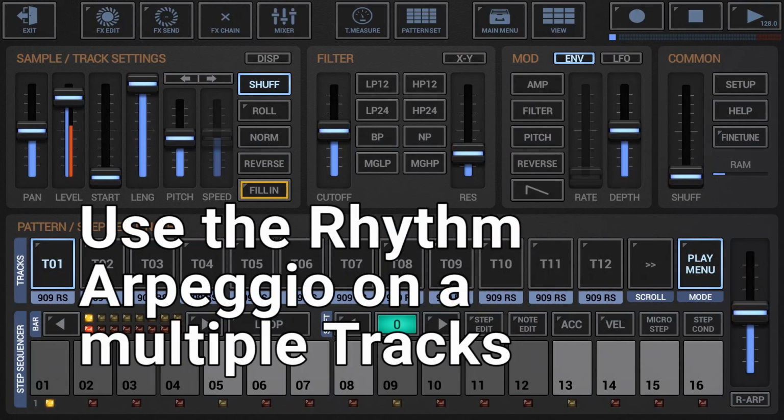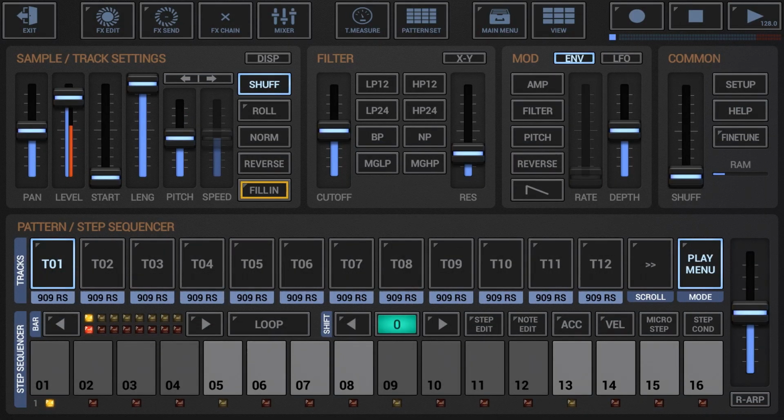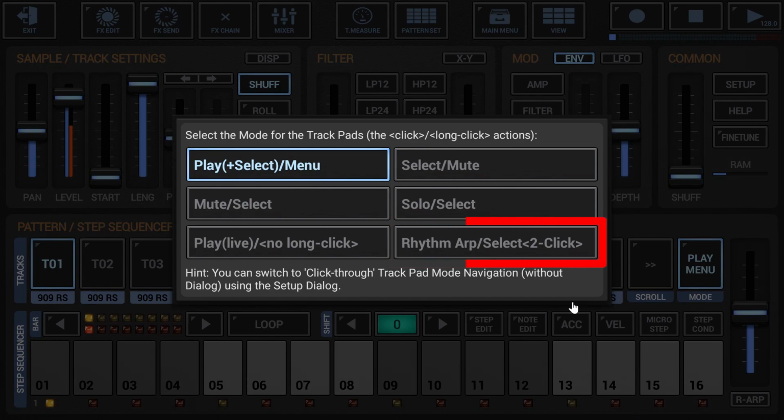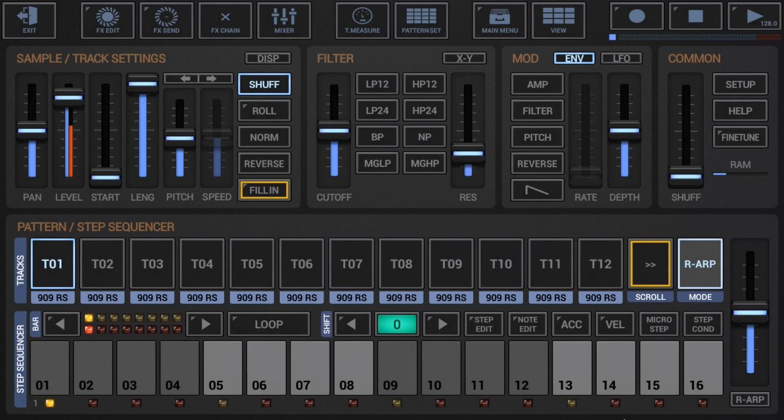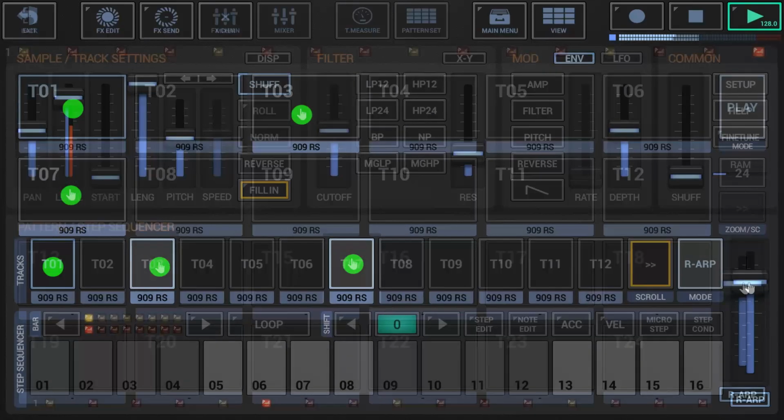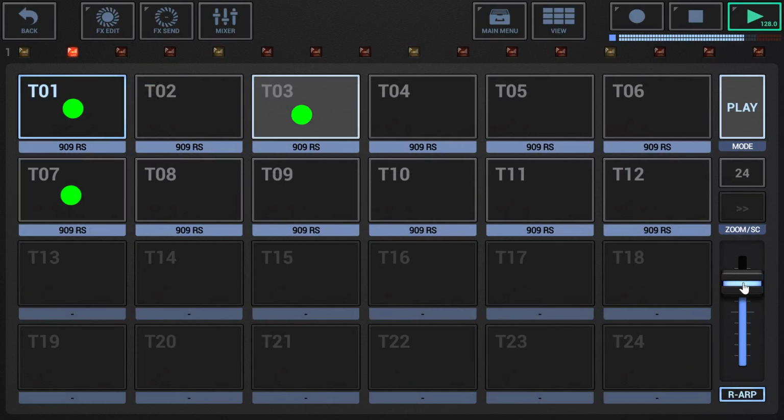Use the Rhythm Arpeggio on multiple tracks. Optionally, if you want to play with multiple tracks at once, you can set the trackpad mode to R-Up. Now while the sequence is running, touch and move the R-Up fader to play the Rhythm Arpeggio. If you set the trackpad mode to R-Up, you can use the trackpads to play the Rhythm Arpeggio on multiple tracks. In the same way, the Rhythm Arpeggio can be used on the sampler drum pads.